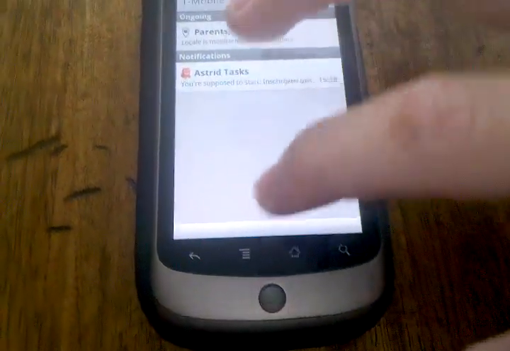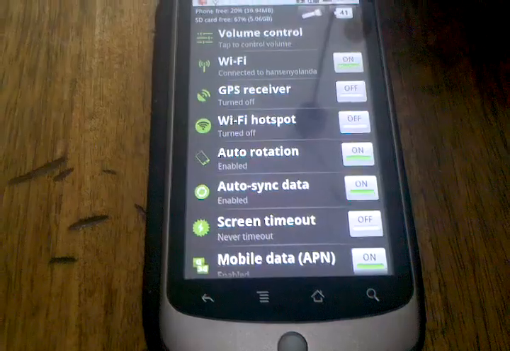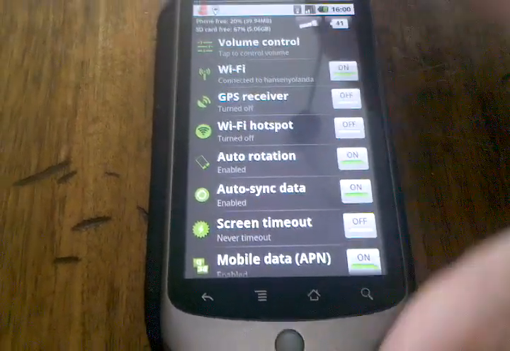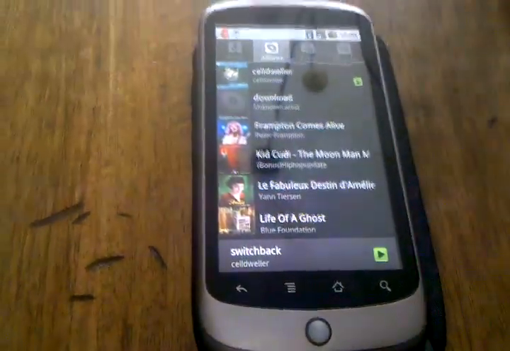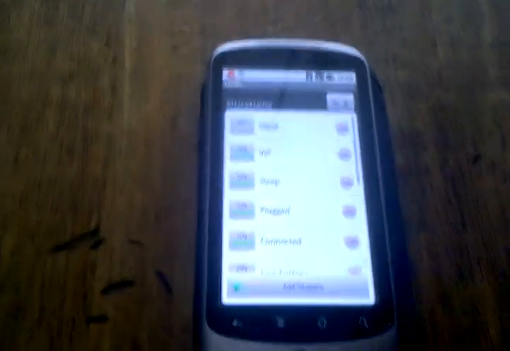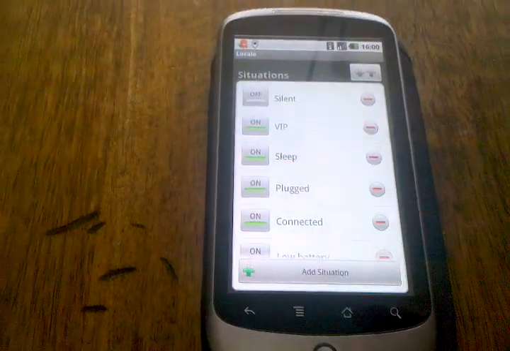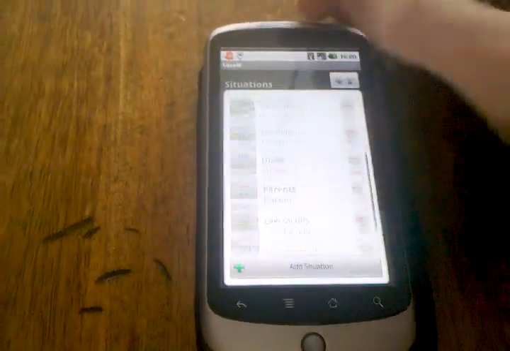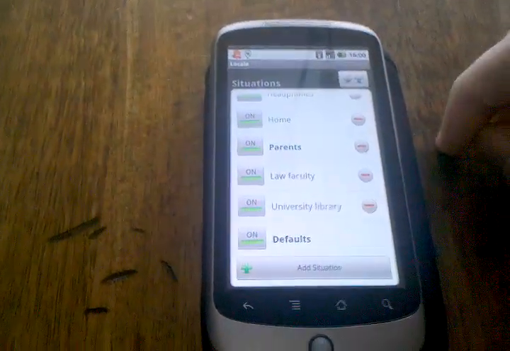Another thing that I want to show, which I'm going to show a little bit differently: when I plug in my headphones, you can see that it opens my music player. This is done by an app called Locale. It is an automated settings manager. It will change your settings based on what it calls conditions.